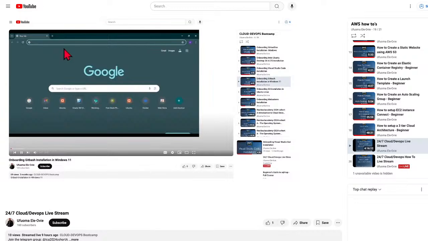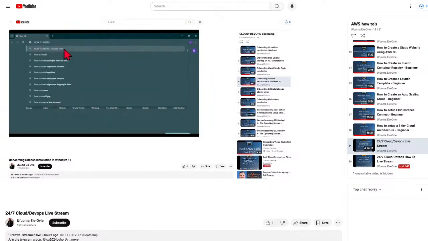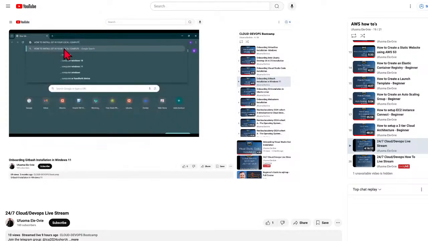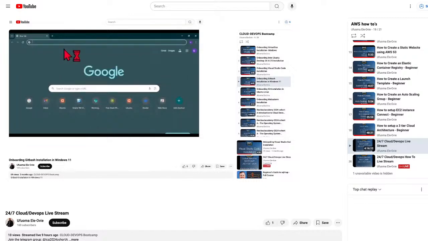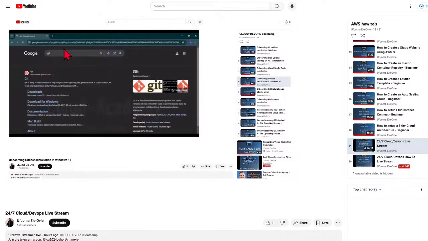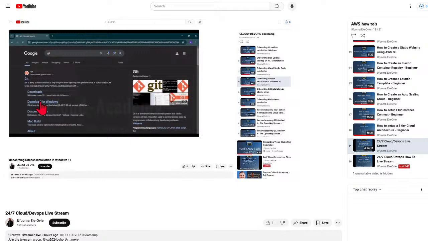In this lab, we're going to go on Google to learn how to install Git on our local computer. So that's what we want to do. Type Git in your Google browser and hit enter, and make sure you are on the one that has git-scm.com. Go to the downloads for Windows, as we are dealing with Windows installation here.